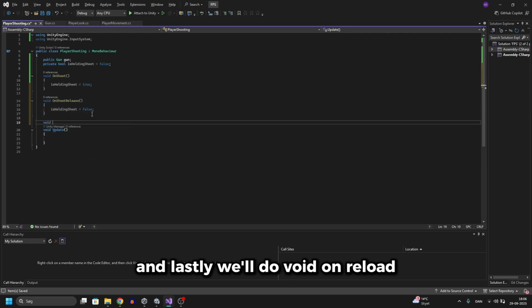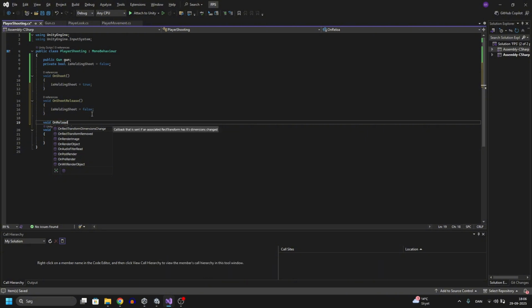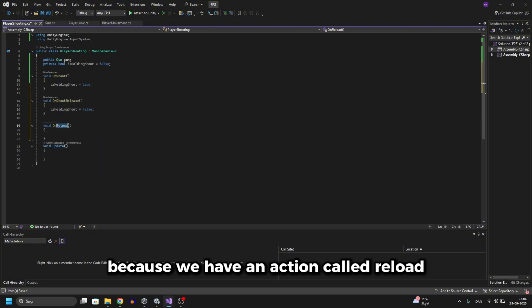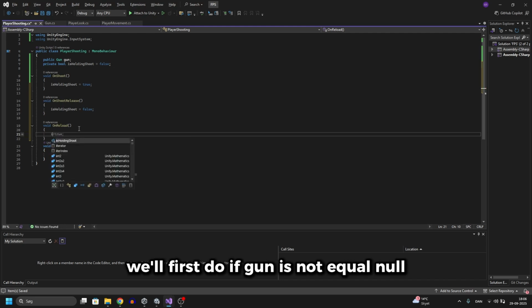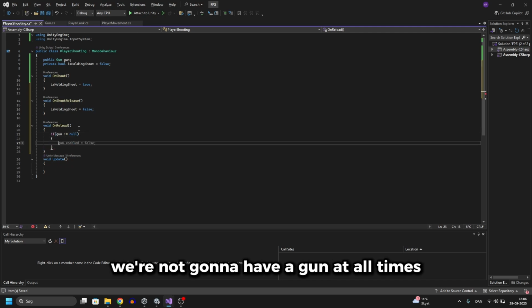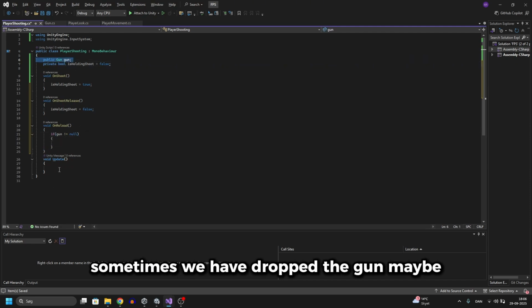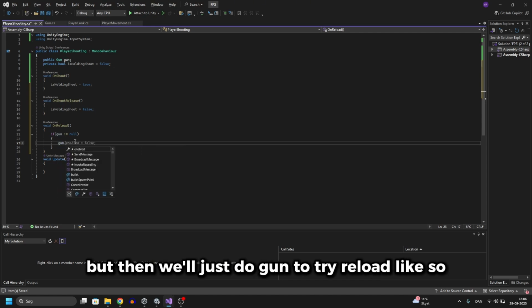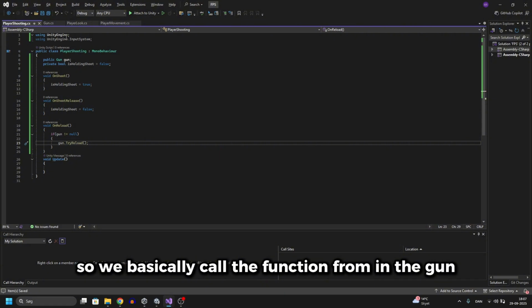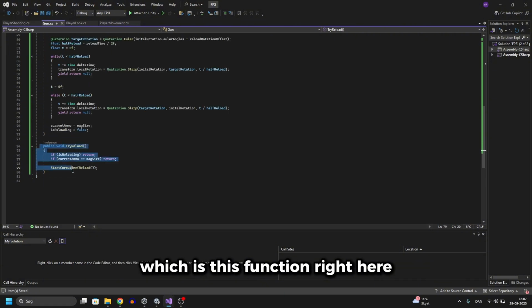And lastly, we'll do void OnReload, because we have an action called Reload and we add On in front of it. Here we'll first do if gun is not equal to null, because at some point we're not going to have a gun at all times. Sometimes we have dropped the gun maybe, but we'll create that in the next episode. But then we'll just do gun.TryReload, like so. So we basically call the function from in the gun, which is this function right here.